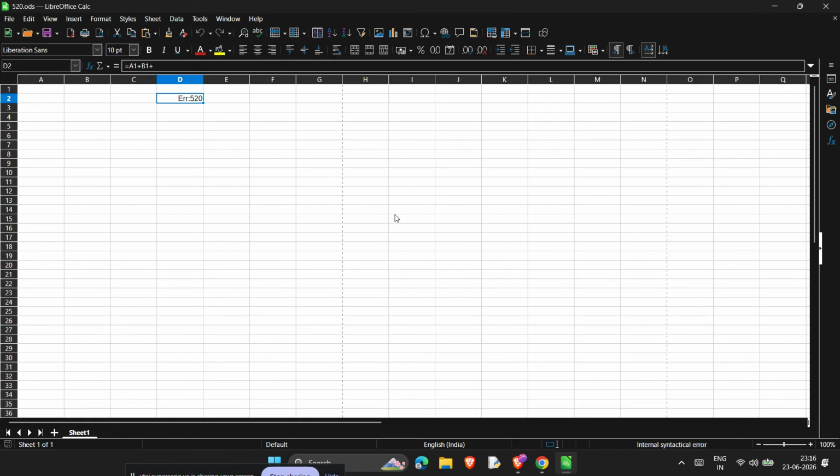So the first thing you should do is click the cell showing the error and carefully inspect the formula in the input bar. Look for anything incomplete, such as a plus sign, minus sign, slash, asterisk, or bracket that was not closed properly. Fixing that one character is often enough to solve the problem immediately.